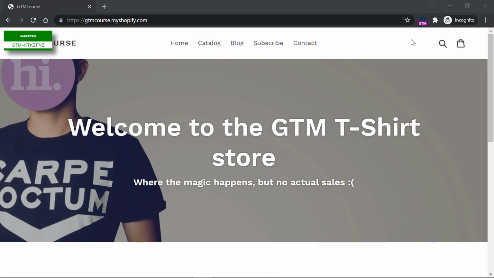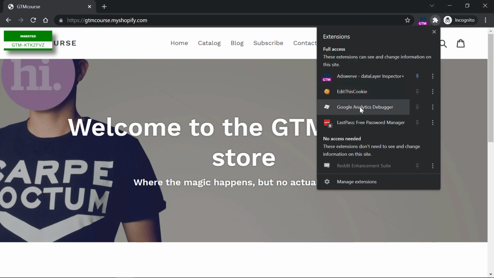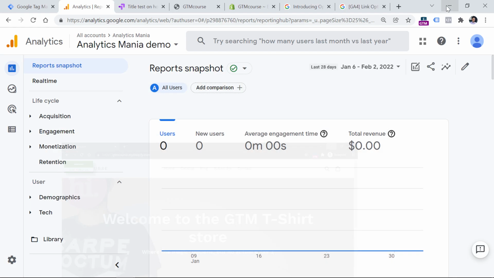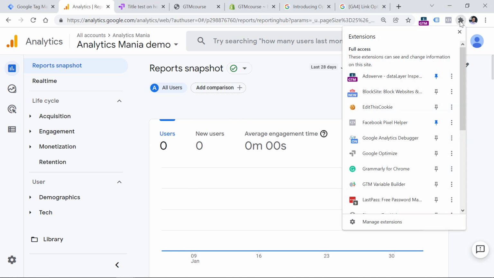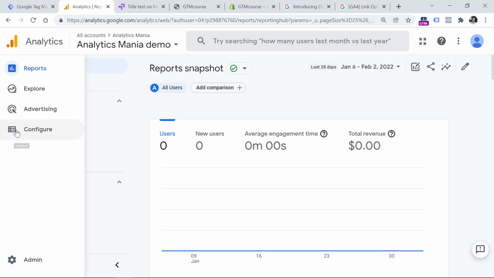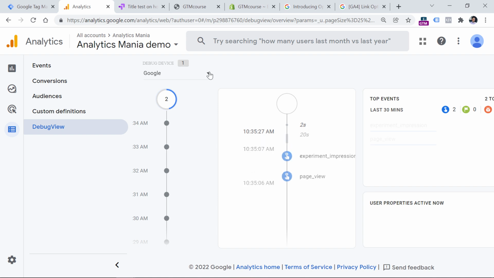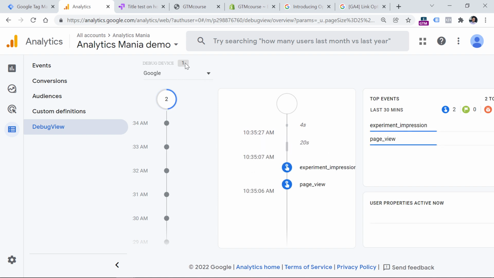In fact, in this browser, I will also enable the Google Analytics debugger extension. I will post a link to it below the video. So when you do that, you will start seeing data about your Google Analytics events in the debug view of Google Analytics 4. So once I enable GA debugger, you can simply do that by installing it and then clicking the icon. And then let's go to configure, debug view. And here I should see my device.